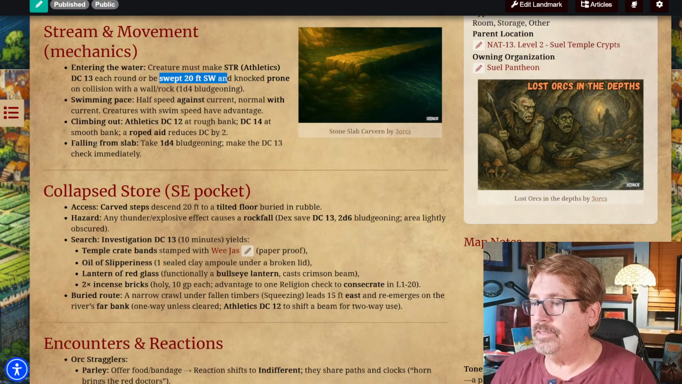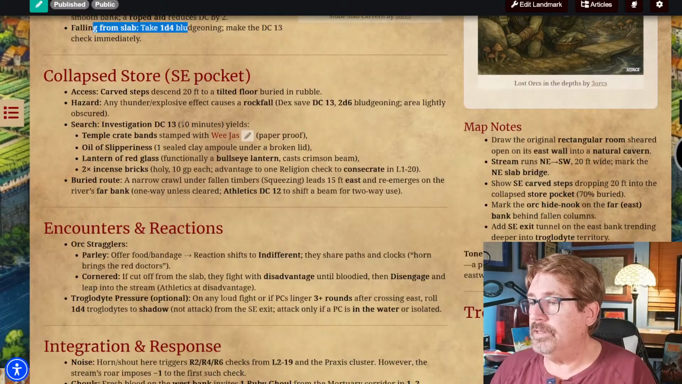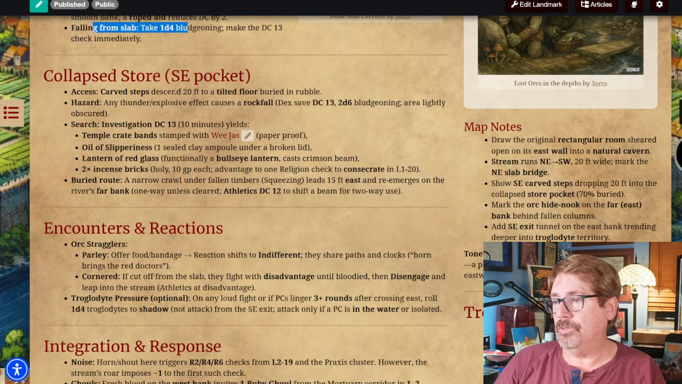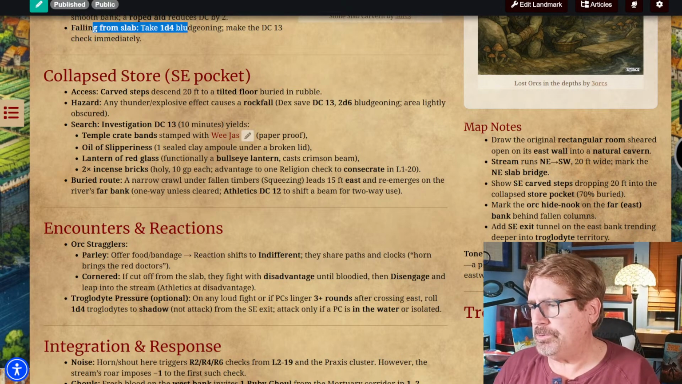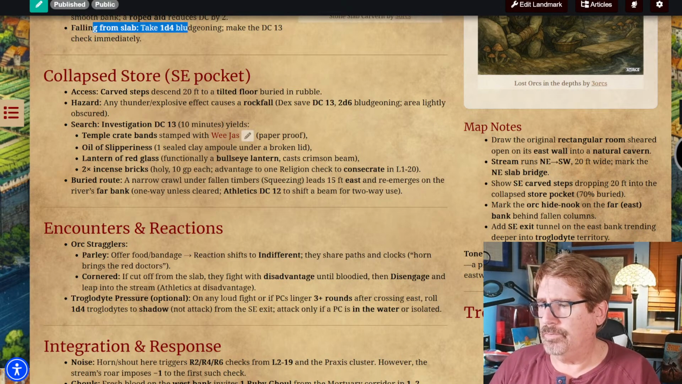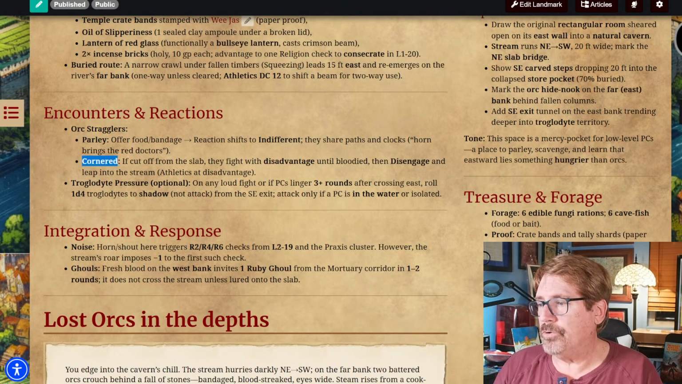Athletics check, falling from the slab, that slab right there. Collapsed. So there's carved steps, describes all that. This is descriptions of basically the layout, what the bullseye lantern could see and stuff like that. Encounters. So orc stragglers, you can parlay with them, you can corner them.